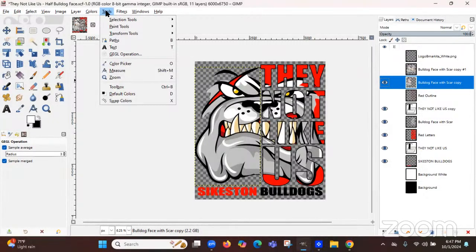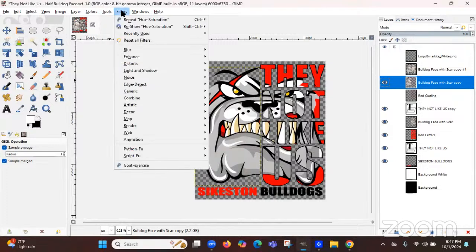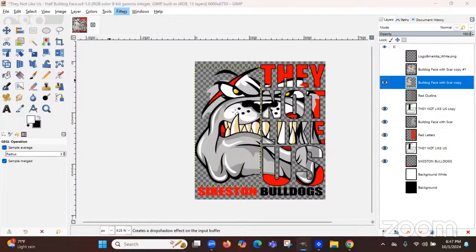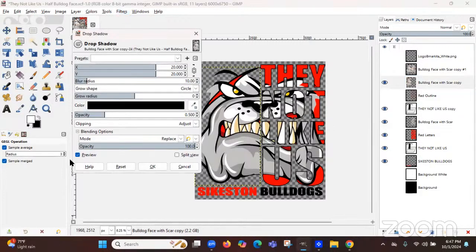So for tools, I don't use anything here. Filters though, what I do use is light and shadow. And this is where I can do my drop shadow and my long shadow. So that's self-explanatory. I'm gonna do a drop shadow though, just so y'all can see. You get this screen, make sure your preview is on. You can increase or decrease the radius for the X and Y.